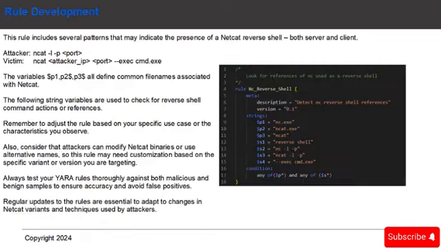You can see here that we set up all of the references to the common file names associated with netcat. That's our P1, P2, and P3. The rest of the strings, S1 through S4, represent a comment, reverse shell, along with the different variations of setting up netcat as a listener, and then also the --exec cmd.exe for spawning that command shell.